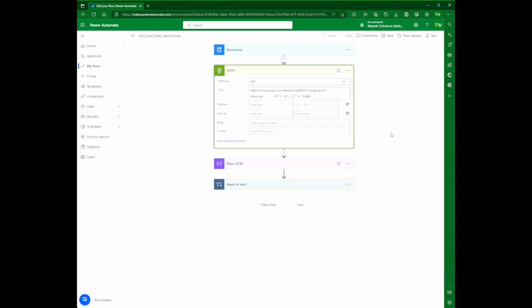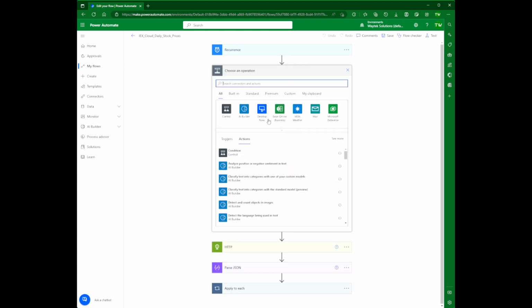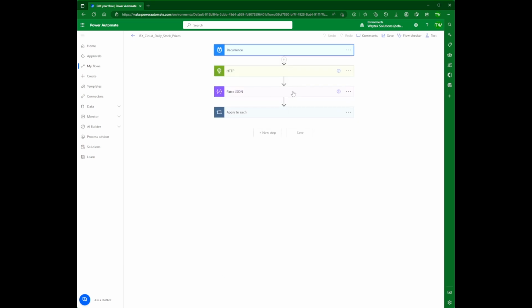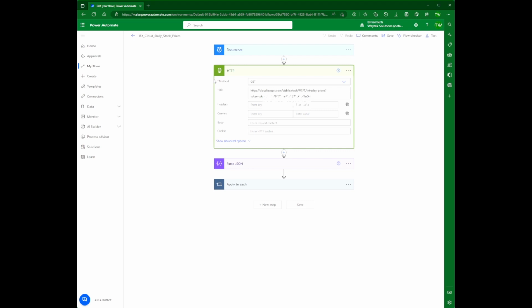So next, we're going to select an HTTP request. If we were to select it in the connectors, HTTP, you can see here it's premium. We just want the standard HTTP request. And we're going to go to method and select get, and then the URL that we're going to be pulling the data from.